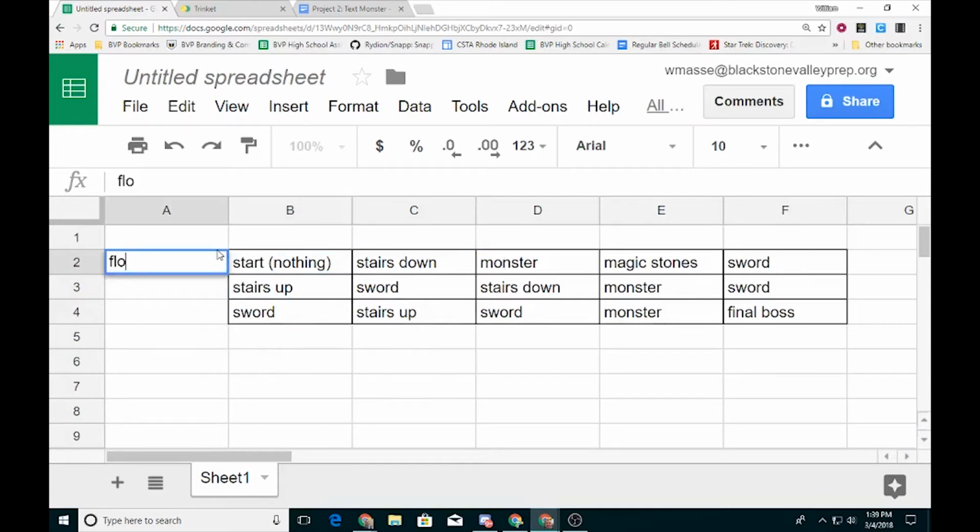And I'm going to name my list Floor 1, Floor 2, and Floor 3, with Floor 1 being the top floor and Floor 3 being the bottom floor. So they're working their way down the dungeon. So I'll have them start on Floor 1 and work their way down to Floor 3. And then remember, our lists are 0 indexed, so although we have 5 rooms, everything in this column will be indexed 0, 1, 2, 3, and 4 respectively.